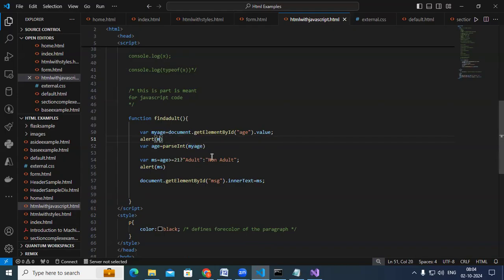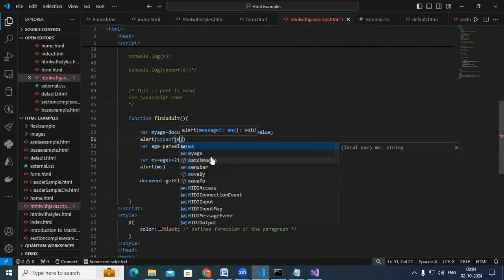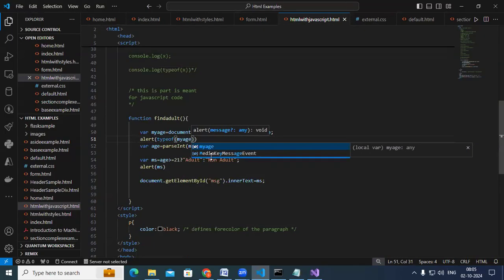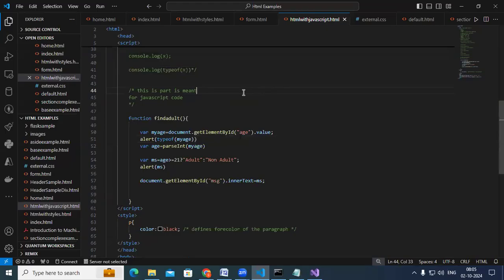After that, I'm converting myAge into a number. Earlier that was a string. You can see what type of data it is: typeof myAge is going to print it as string. So I'm converting the string into a number using parseInt. Once I get a number, I can perform this kind of operation: if age is greater than or equal to 21, it's adult, otherwise non-adult. And I'm showing that here in the span.